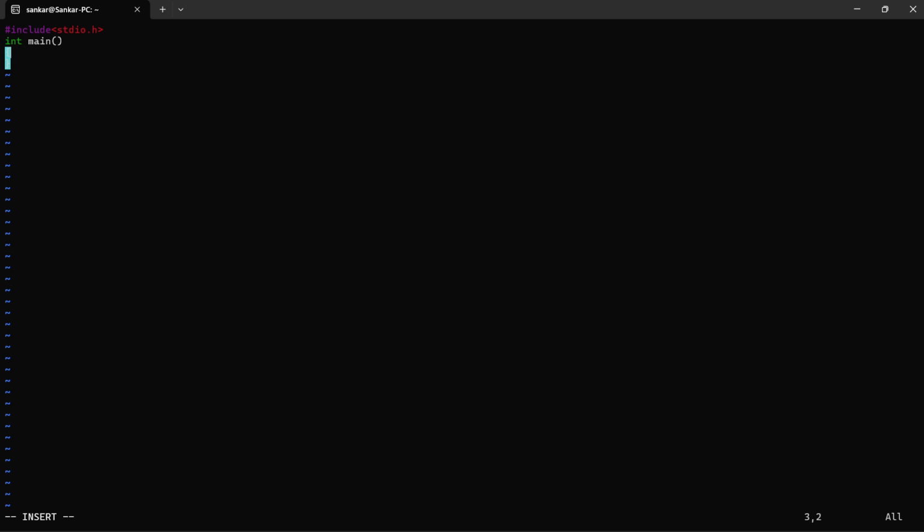In this, int id is equal to 10. So in this, I have declared a name called id with the type integer that is going to be assigned the number 10.